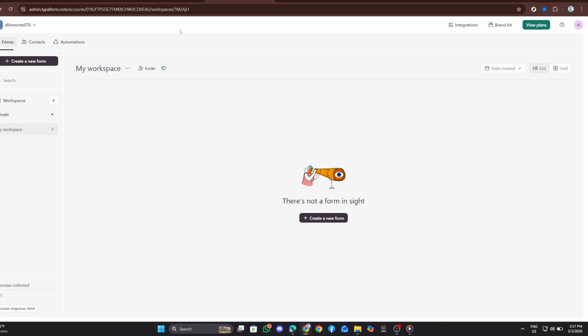After logging in, locate the Workspaces option on the left side of the screen. Click on it to view your available workspaces. Make sure you select the correct workspace where you want to create the new Typeform.